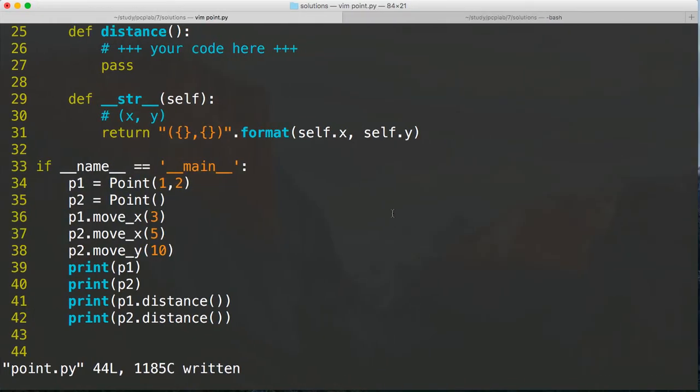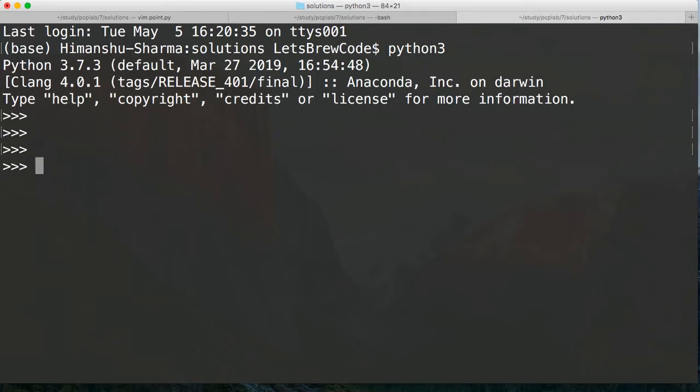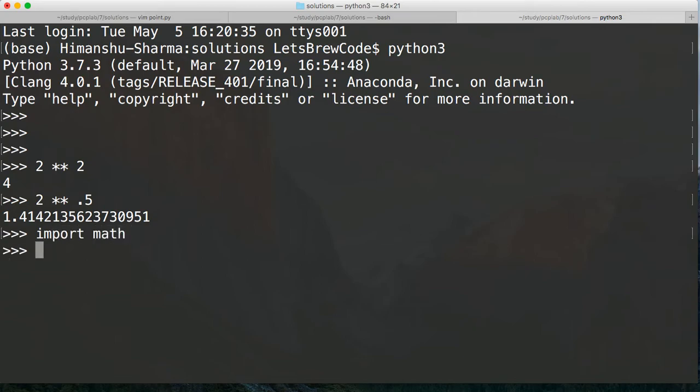Well, there are a couple of approaches that we can use. Let me fire up the Python shell. One thing that we can do, this is the power in Python. You can also use 2 to the power 0.5. That will give you the square root, since 0.5 is half. Or you can use the sqrt function from math. So you can import math and use math.sqrt of, let's say, 2. That gives you the answer as well.